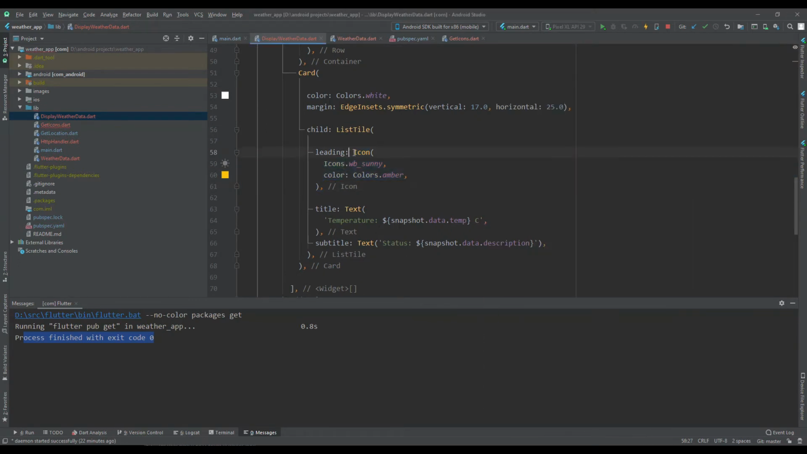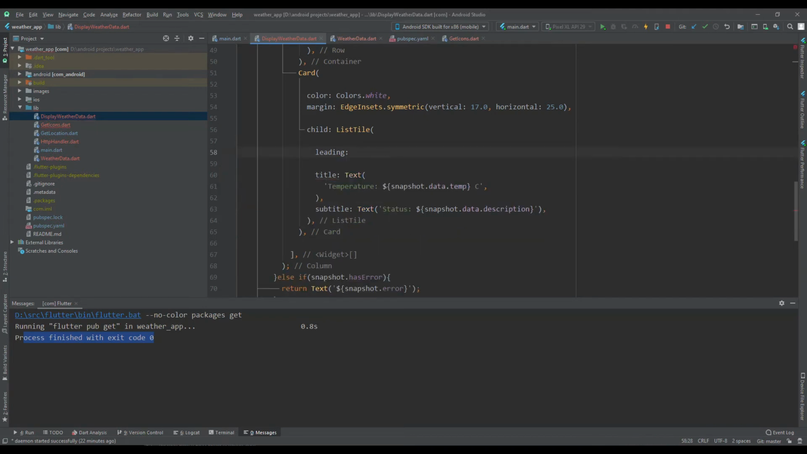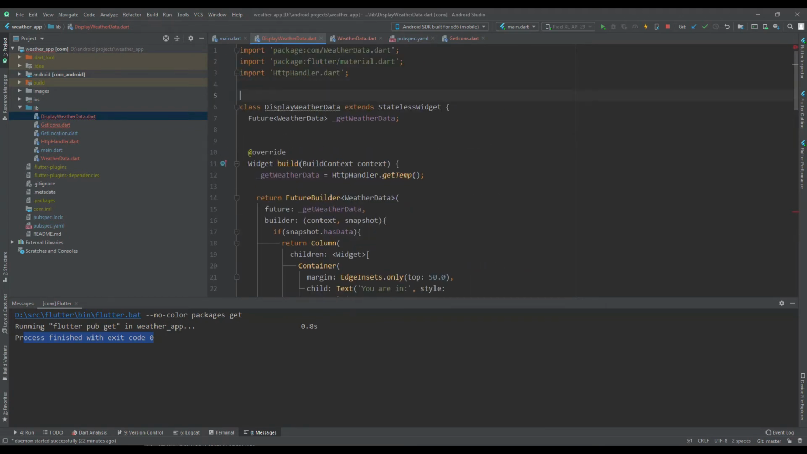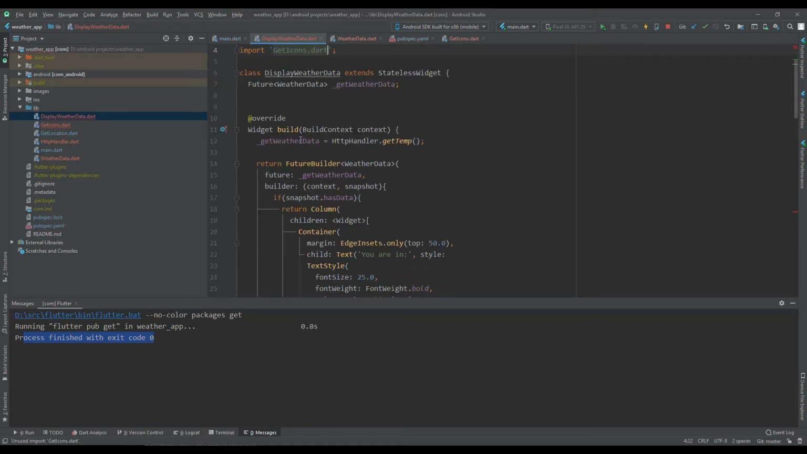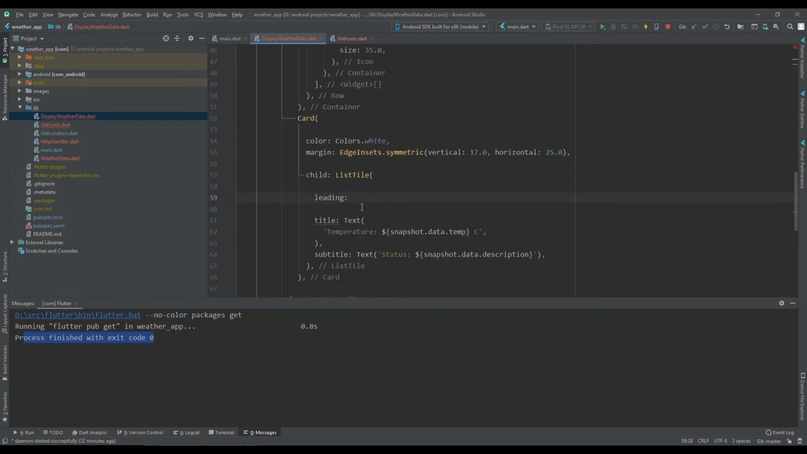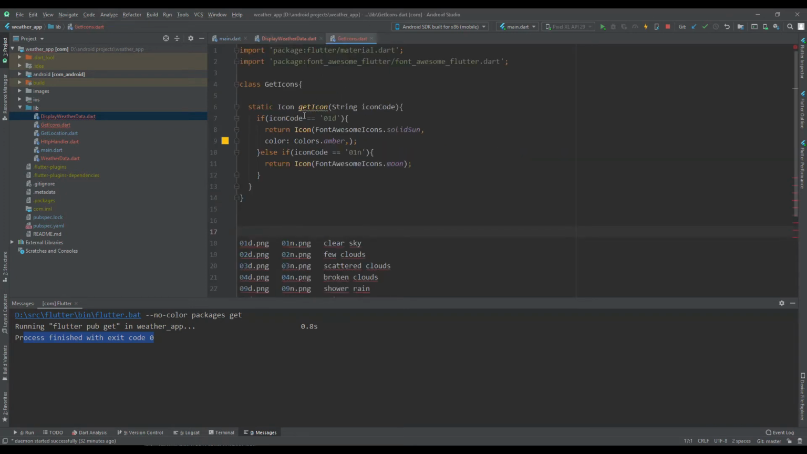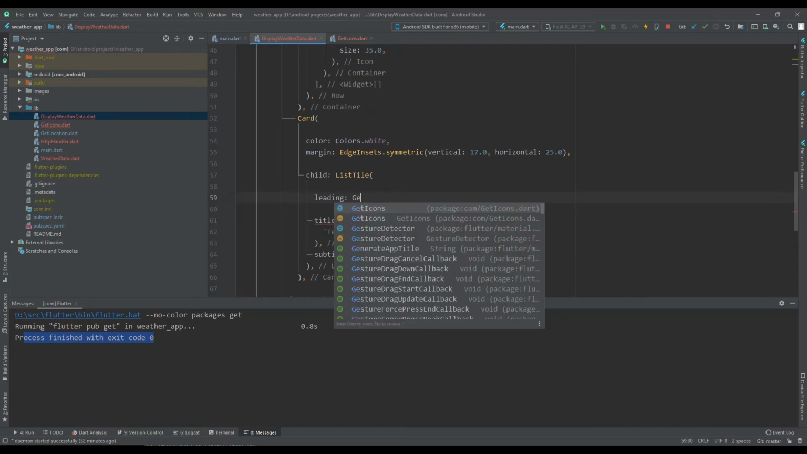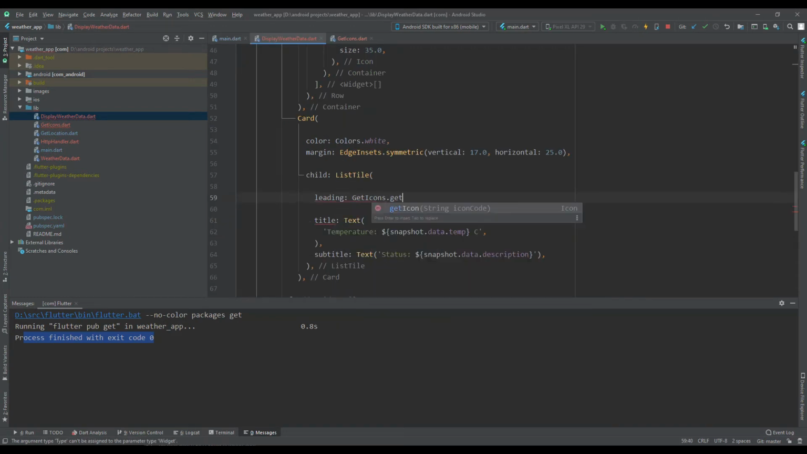So I'm going to remove this part, and here first we need to import the get icon class, import get, which is this one. Now I can call the function. Then here the lead-in is expecting a widget, and this function returns a widget. So all we have to do is just type in the class name, then dot function name.